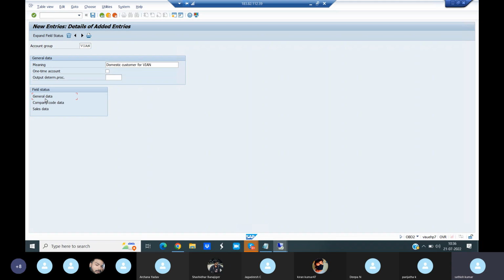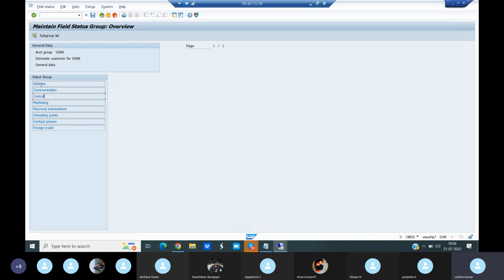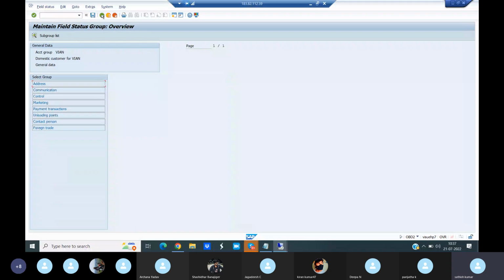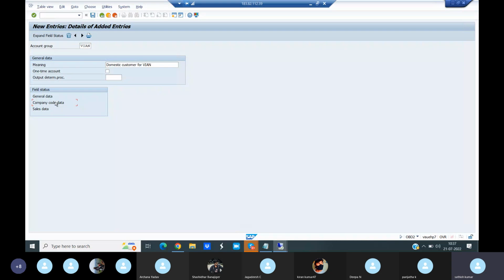This one also I told you in vendor. General data means client data. If you click this address, you can see name, street, district, region, right? Which is mandatory, which is not mandatory, I have to decide as per the business. This is coming under XT01, this field. So general data is client data, and coming back from the screen, company code data is FI data. Here only we are involved in the company code data.